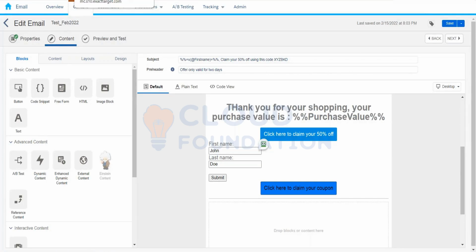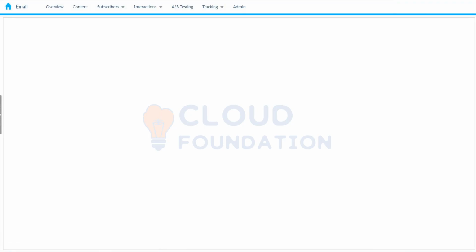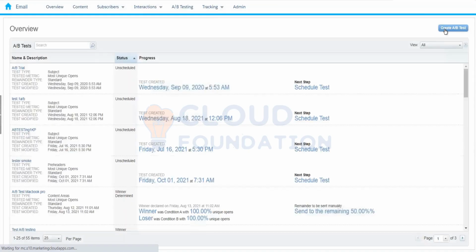Now let's do this. We are going to be testing with the CTA button. It can be two different images or two different creatives. It could be anything. And I'll create a new A/B testing here.